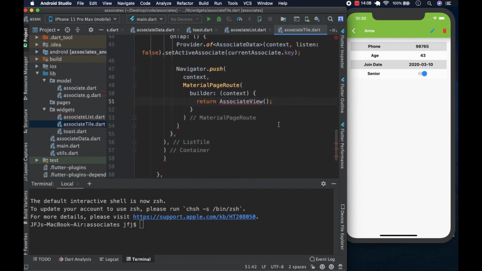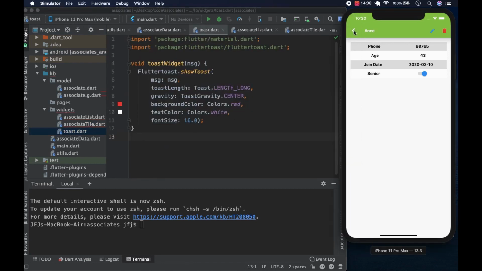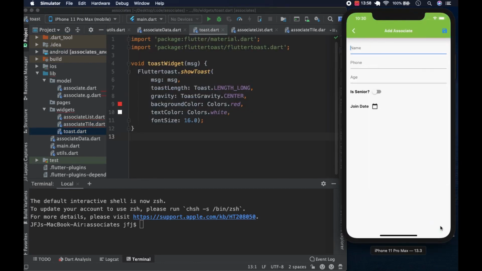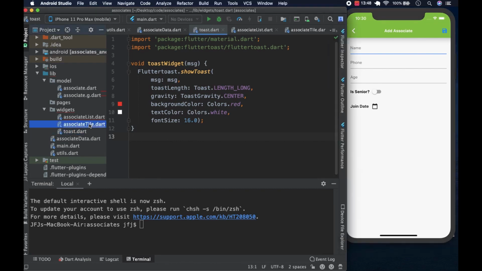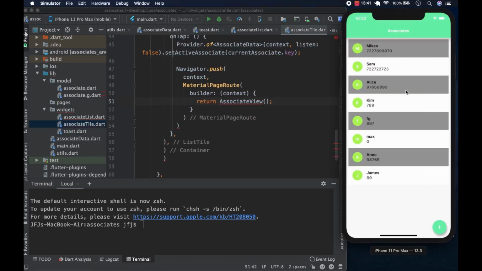So yeah, we have done what we set out to do today. We built out the various widgets. We built out the toast. The toast usually appears when we are creating a new associate, and you try to save or put a name that isn't long enough. That's the toast rather, not taste. And the associate tile is the individual tiles that we see here, right? And the associate list is the combined list. And yeah, those are the various widgets we're going to use.